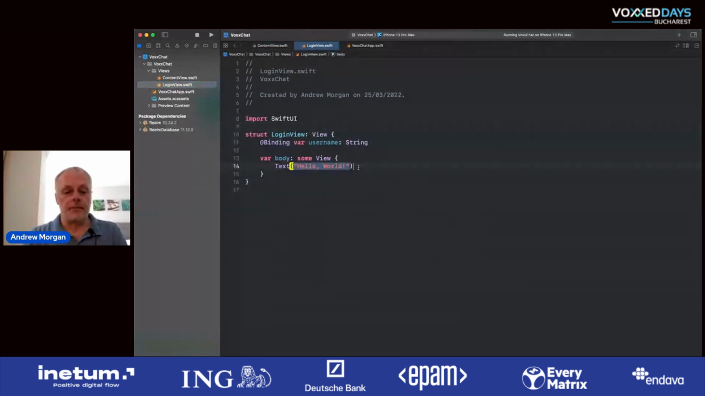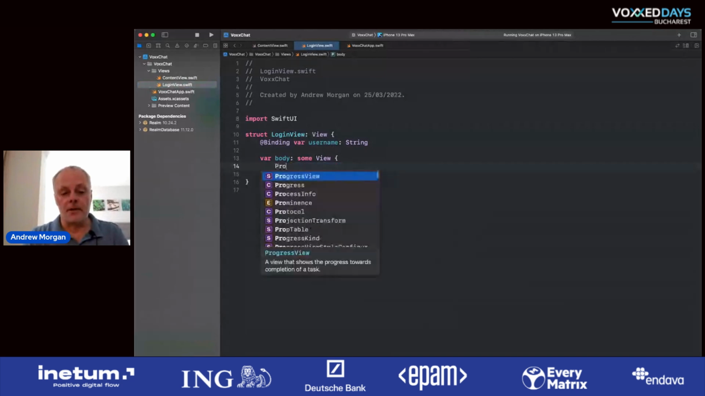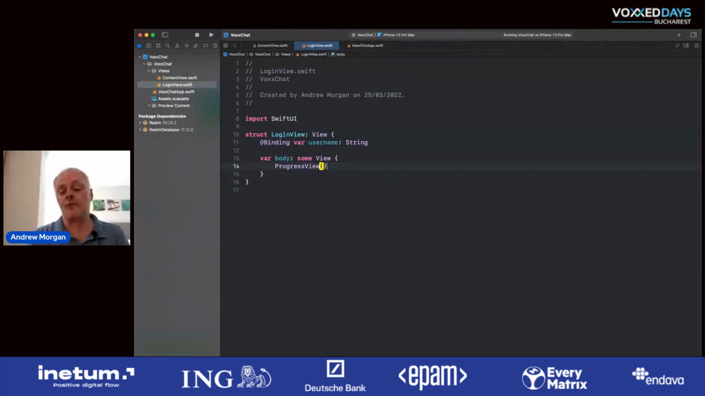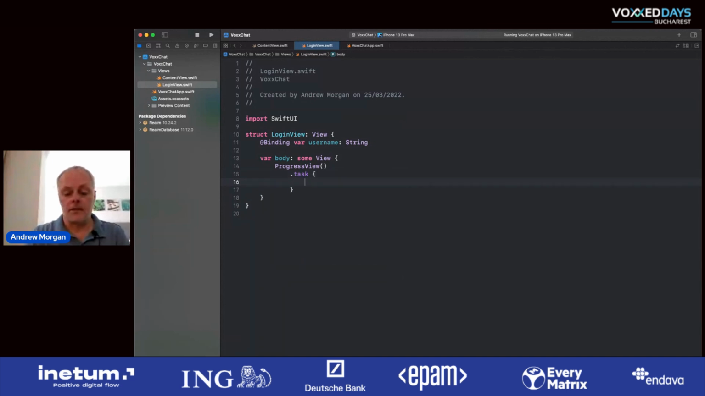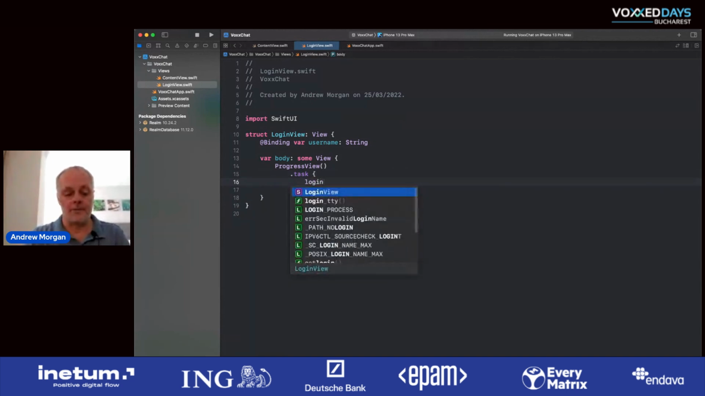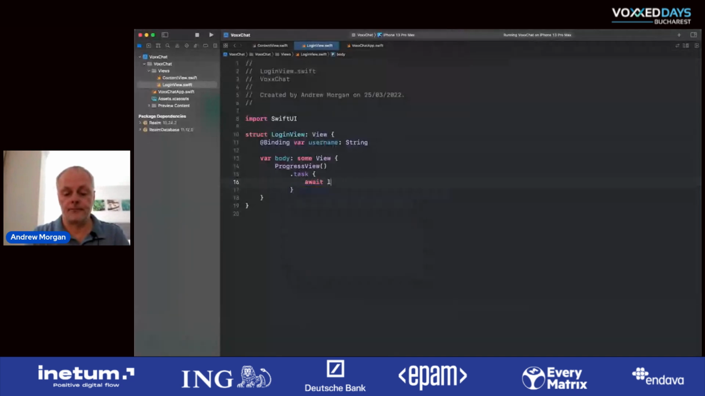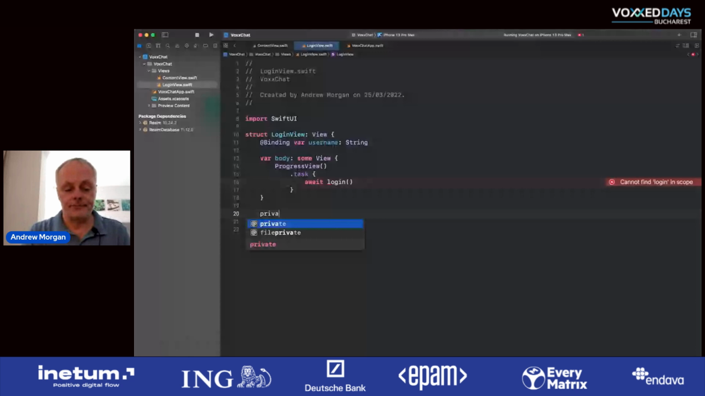So within here, I'm not going to display very much. I'm just going to display a progress view, and a progress view is a spinning wheel. But when this view appears, I want to run some code. And the code I want to run is a function called login, and that's going to log us into Realm. So we need to write that function.